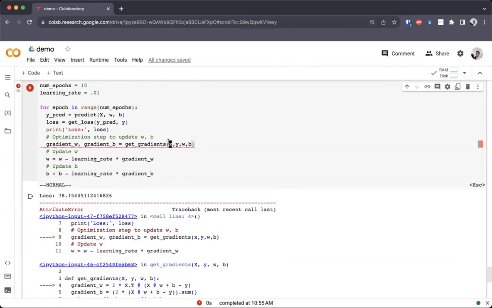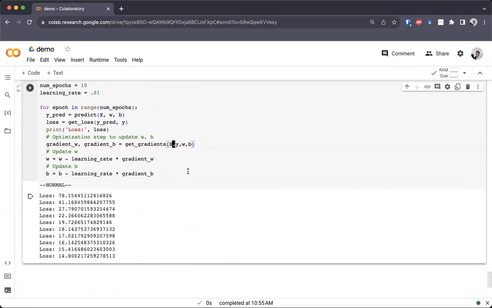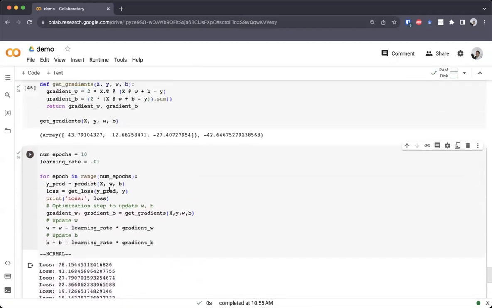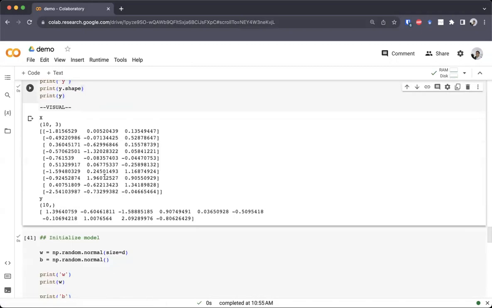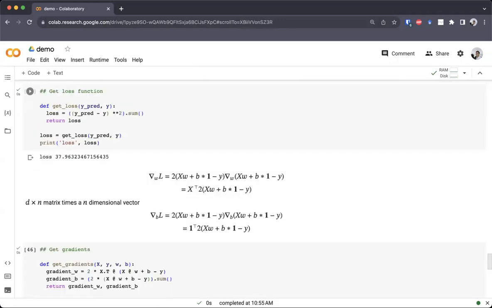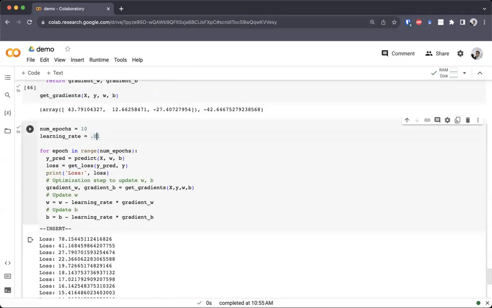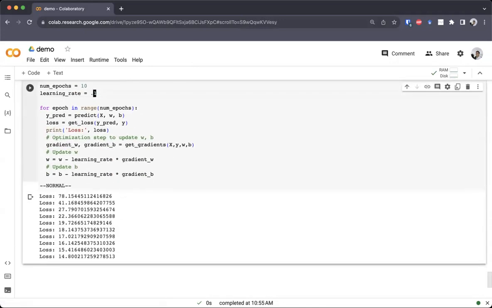This is because when I specified x, I didn't call it capital X instead. So if I run this process, I get a decrease in loss over time. Maybe we could say that this decrease is too slow. So I'll reinitialize the model, which just corresponds to defining new weights and biases, and I'll increase the learning rate, because if we increase the learning rate, we expect the loss to go down faster.